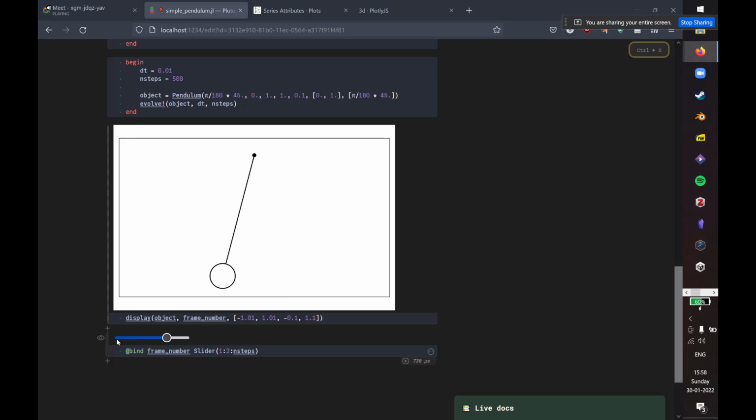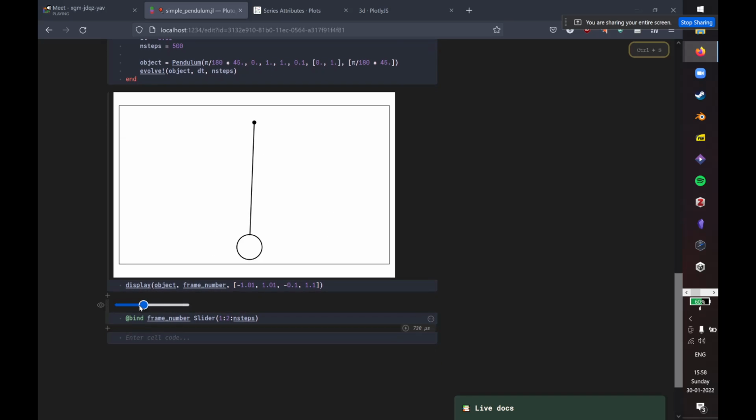Yeah, so essentially we have simulated our pendulum. There is a nicer way though. Here I'm manually controlling it, right? I'm telling it which frame to go through. There is another macro called @gif where I can loop through every frame. So I can write something like @gif for frame in range 1 to n_steps, and then end this.